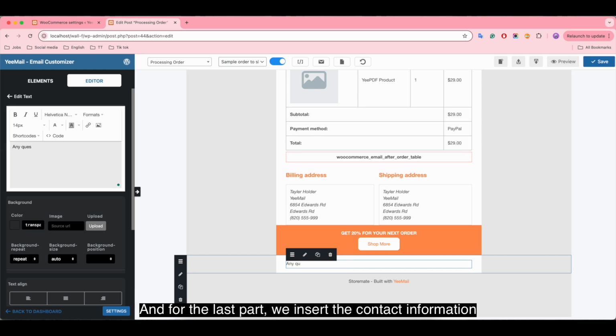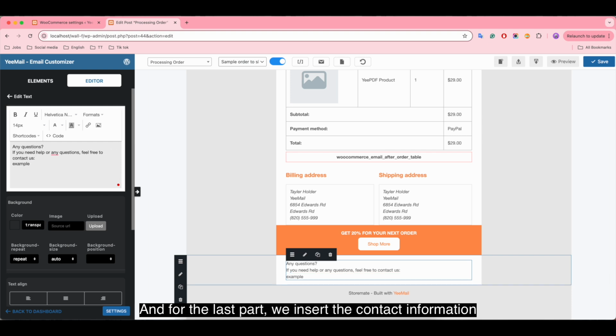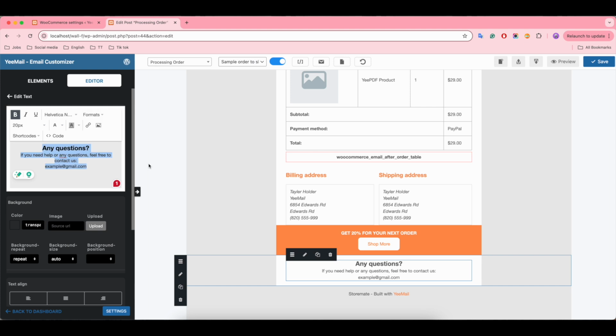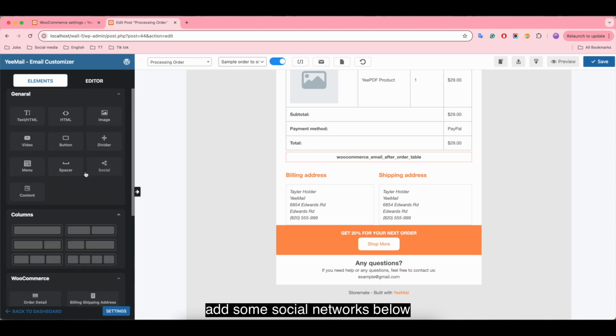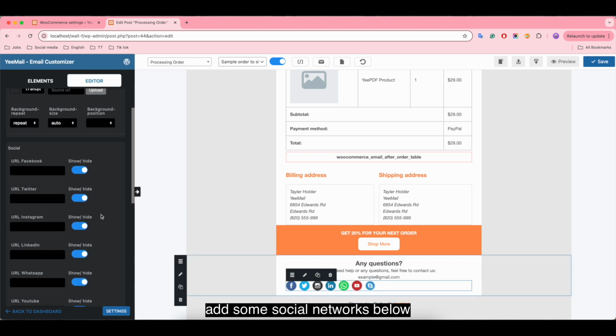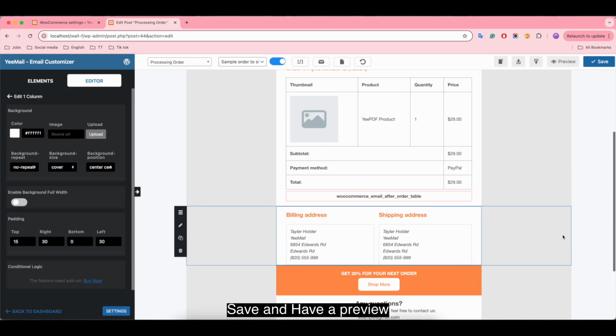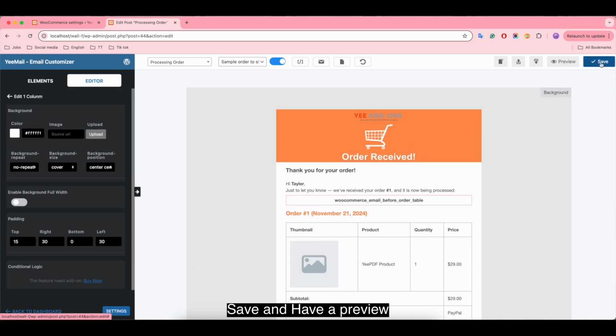And for the last part, we insert the contact information. Add some social networks below. So we've completed customizing the email. Save and have a preview.